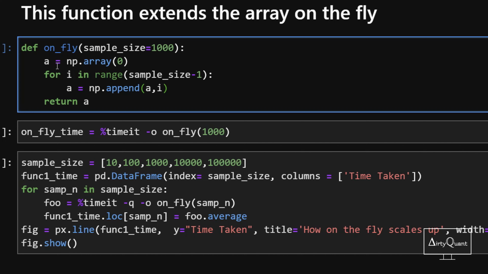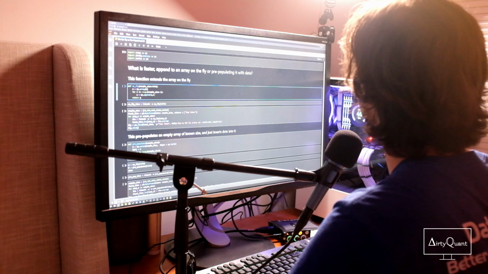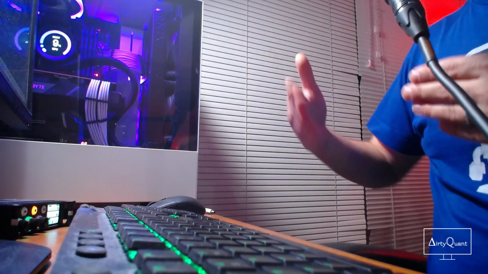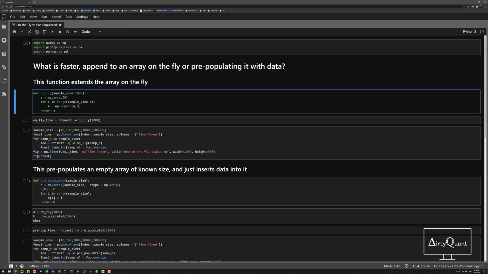Here I've got a little function that builds something on the fly. The way it works, you populate a numpy array with just a 0, right? And then I'm going to cycle through a sample size of maybe 1,000. I've done minus 1 because I already have my initial one. And all I'm going to do is append. I'm going to take the original array and append to it a number, and then save that to A and loop through that again and again. So that's just going to extend my array. As I get a new piece of data, I'm just going to make it longer. So it starts as size 1, and then it's going to get to size 2, 3, 4, 5, and so on and so forth, right?